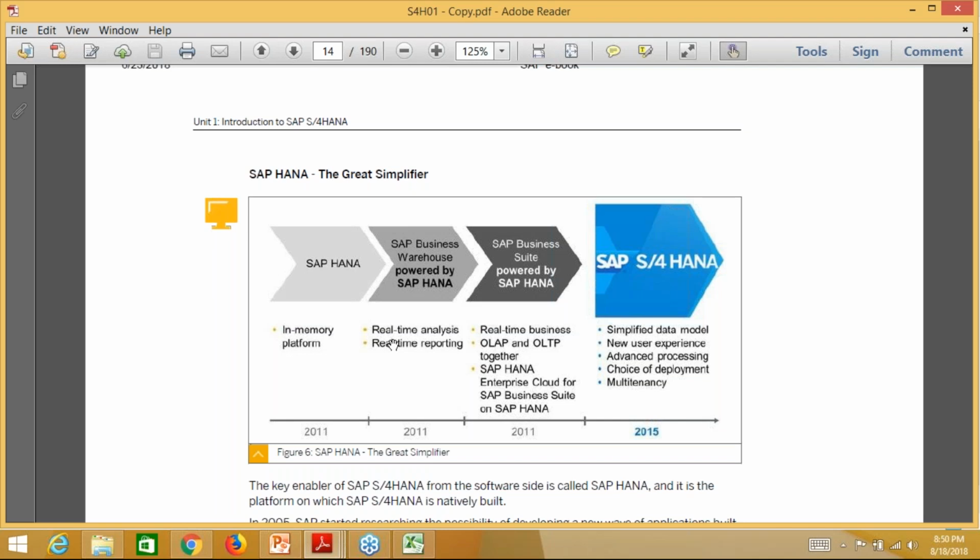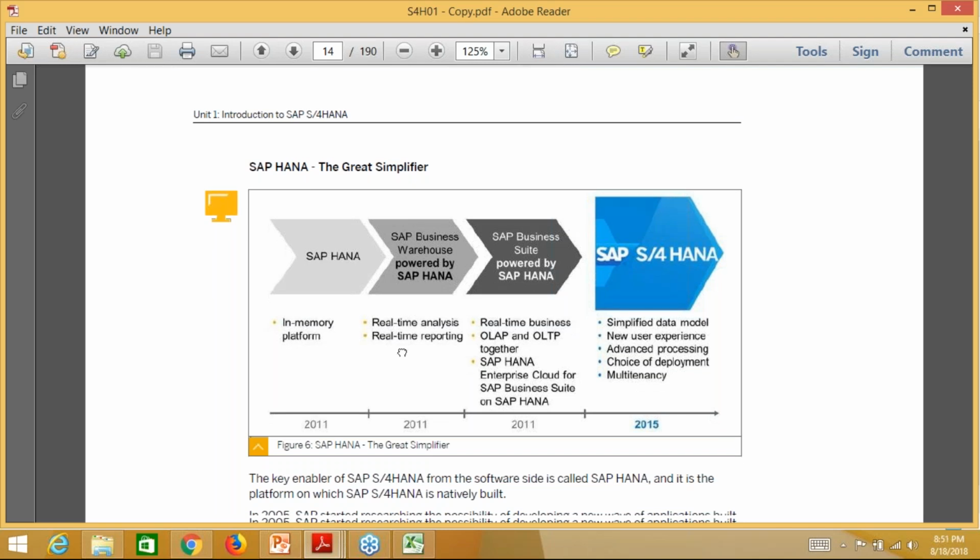And what are the new advantages? It's a new user experience advantage, right? Everything will be executed through SAP Fiori. It's a single platform across the board, across S/4HANA, with advanced and much faster processing, and many more.